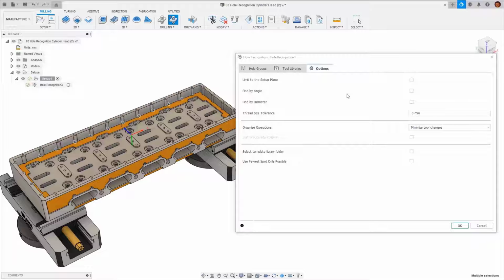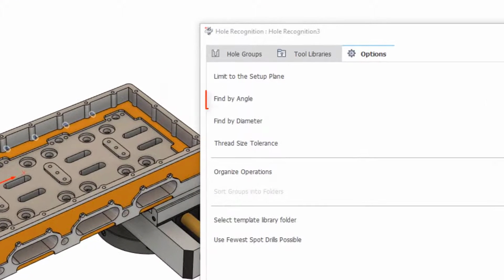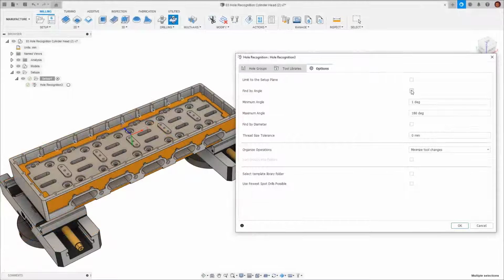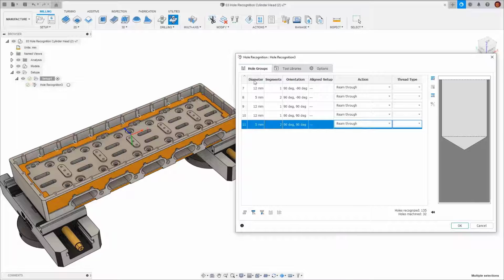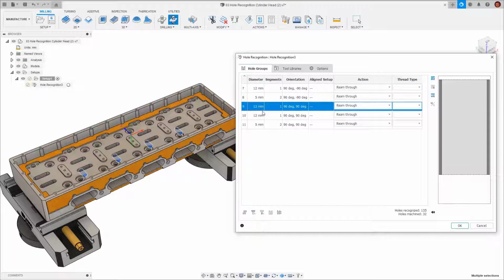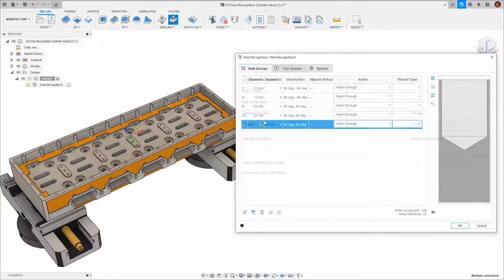Inevitably, we'll have certain constraints on our machine, such as a machine table which only rotates a certain amount. We can limit hole recognition by angle, with the minimum and maximum angle. This can be a very powerful tool for selecting the hole signatures you want to machine. For example, I could change my minimum angle to 1 degree, ignoring all the holes which are on the primary axis and machining all the hole signatures which aren't on the primary axis.